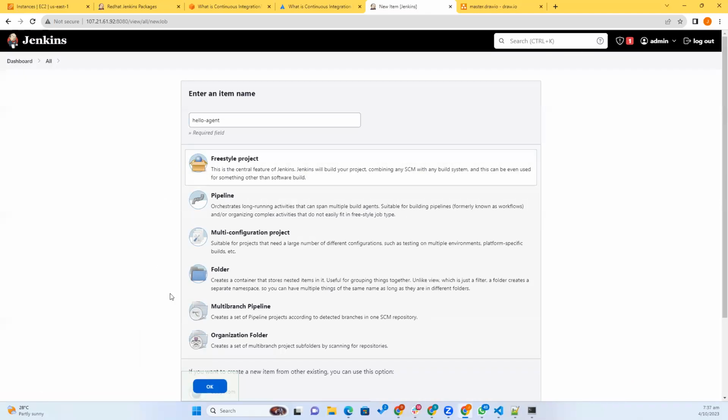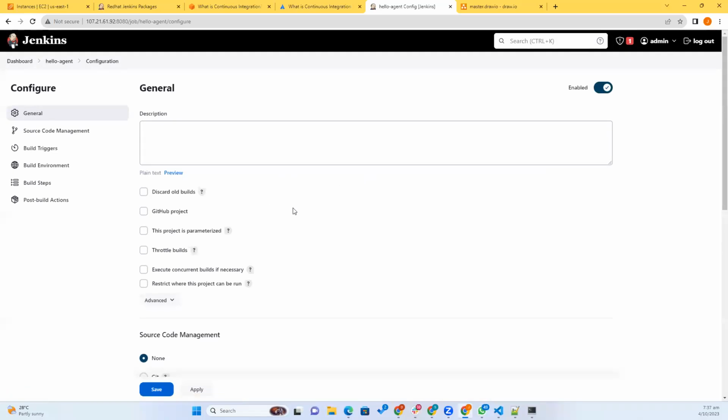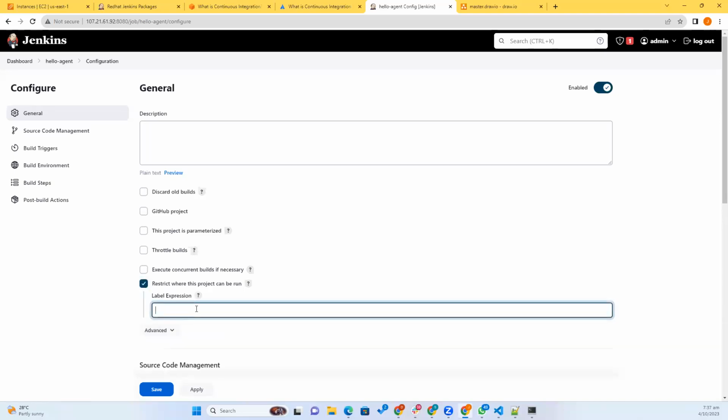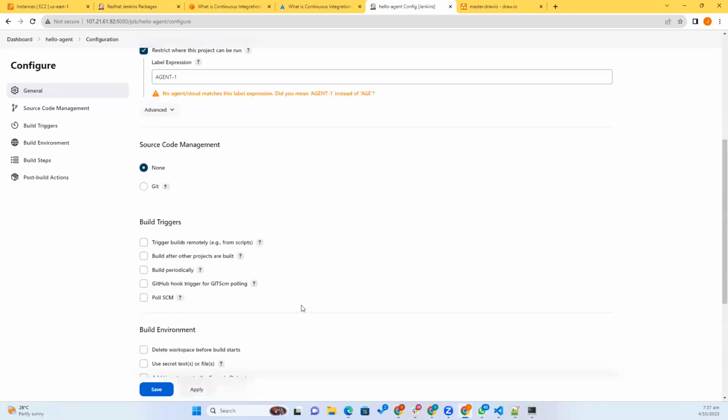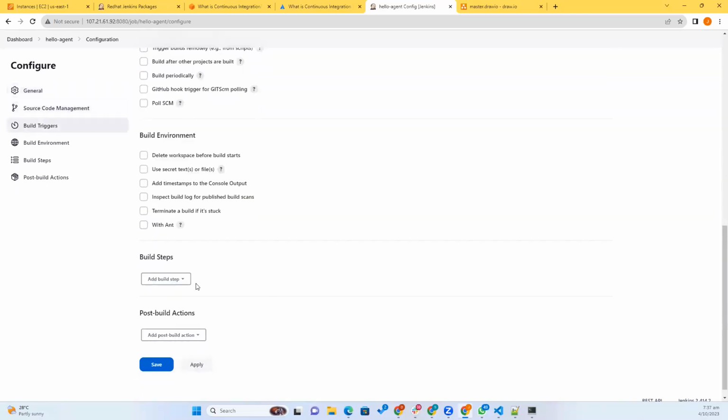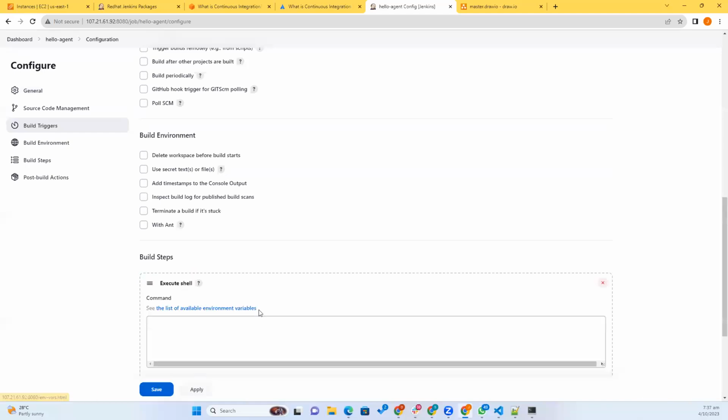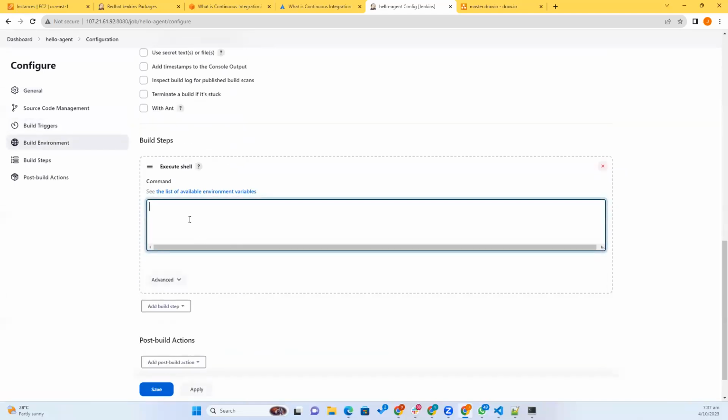Again, freestyle job for now, and okay. So here there is an option, restrict where this project can run. You can select which agent you want to run it on. Now I'm going to give agent one. So I'm asking Jenkins to run this job on agent one. And you can just select execute shell. Echo hello agent. I'm running this.